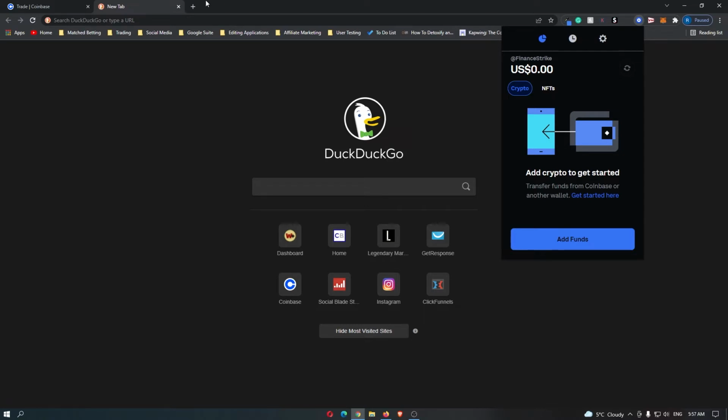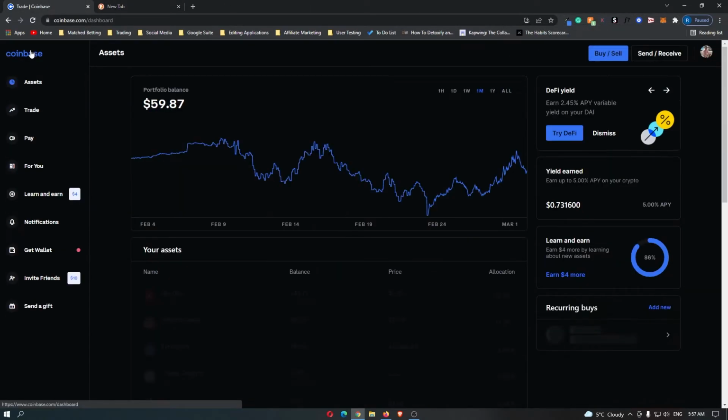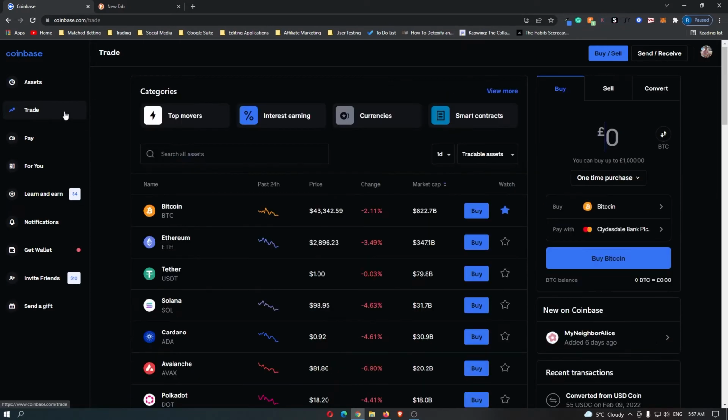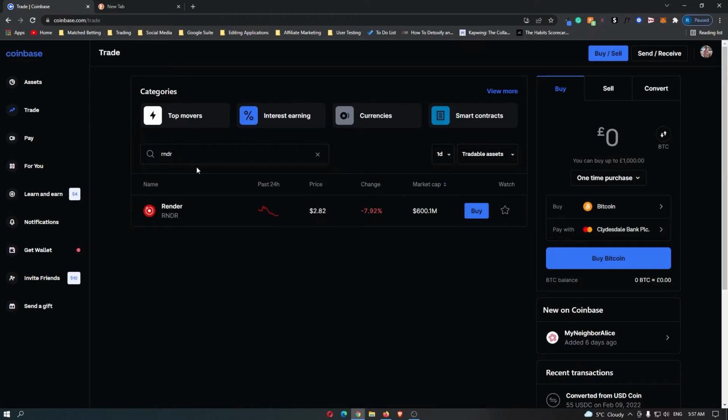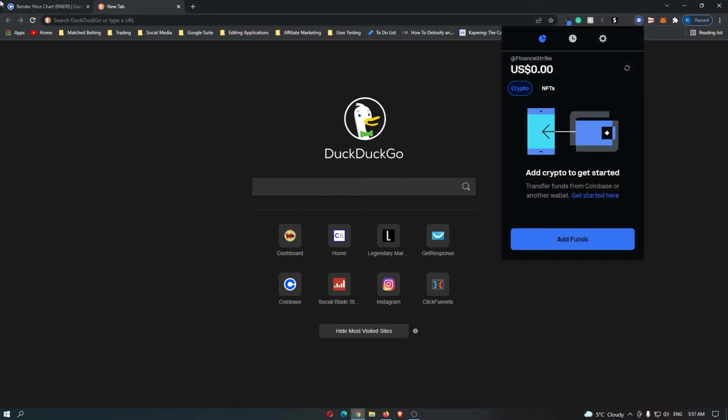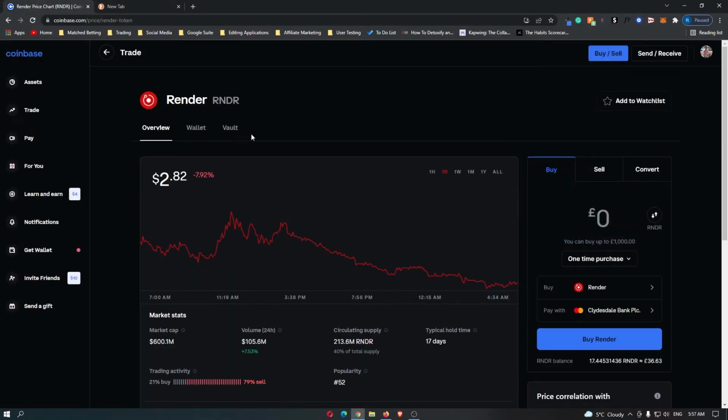Now, once your cryptocurrency is back over on your regular Coinbase account, what you want to do is choose that cryptocurrency. So for example, let's use Render. So let's imagine that I just sent Render back from my Coinbase wallet over to my Coinbase account, and this is where it is now sitting.